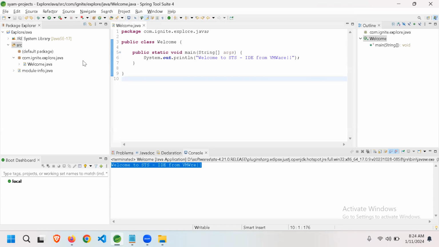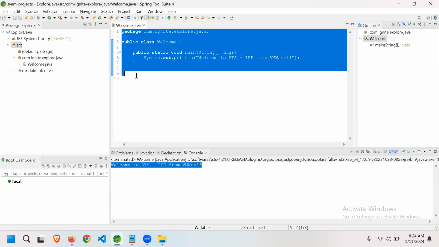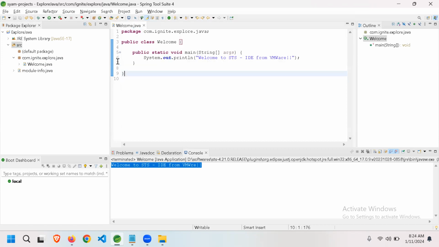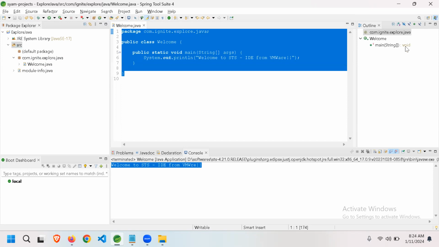So here it is in one window. On the left side, you can explore the projects and whatever files are there. In the center, you can write the code, which is your editor. On the right side, you have an outline. Below, you have a console. On the left side, you can also see the boot dashboard.